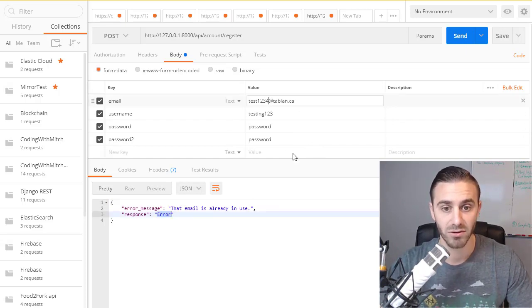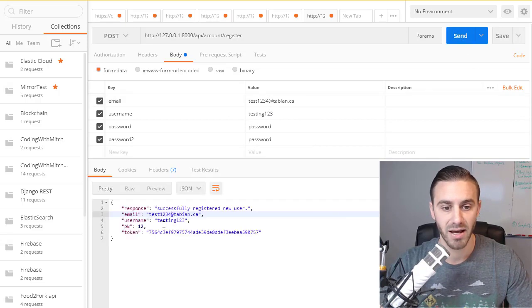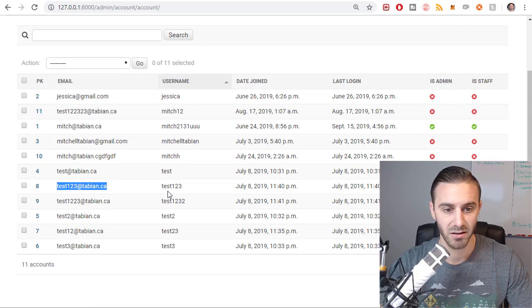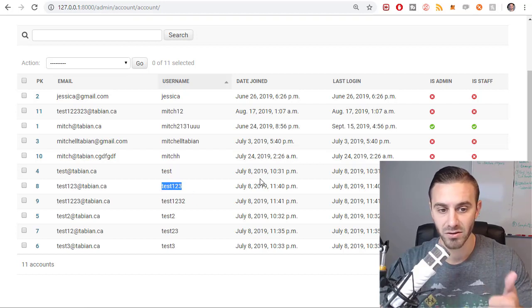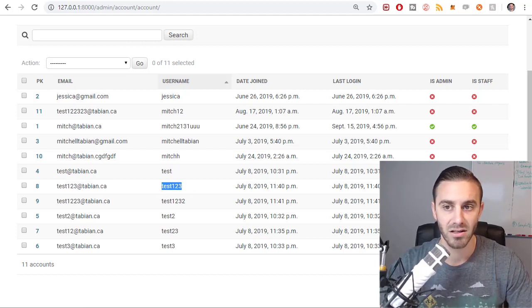So now I'll do testing123.4, but notice the username is already in use. So click that. It says successful. So that, I don't think that should have passed. Let's just confirm that. Okay, so testing123 was not the username, it was test123. So that worked. So we still need to test the username.